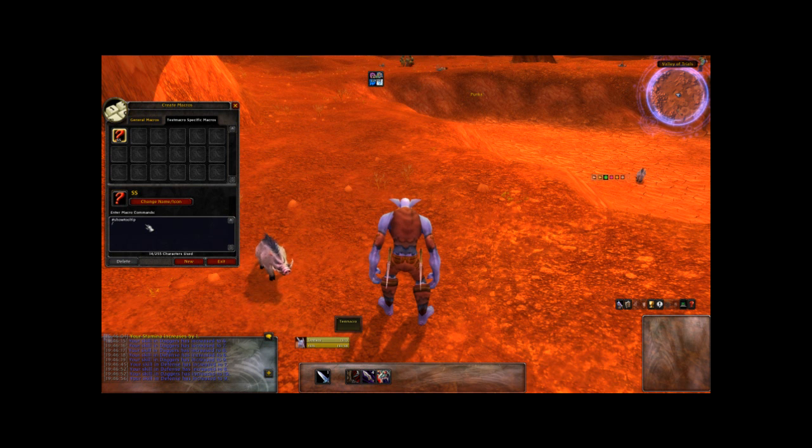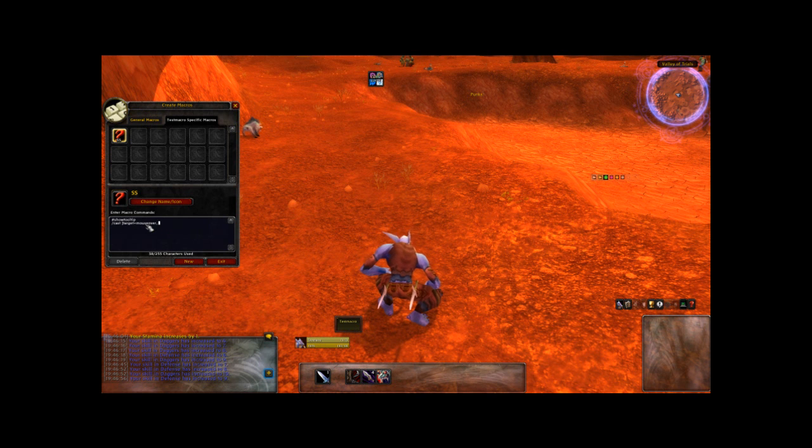Type /cast open bracket mouseover equals. Ooh, belay that. That's going to be target equals mouseover. Got a little ahead of myself there. Comma, harm. You don't really have to put a space there, I just do it in general. Open bracket, close bracket, and then Sinister Strike.